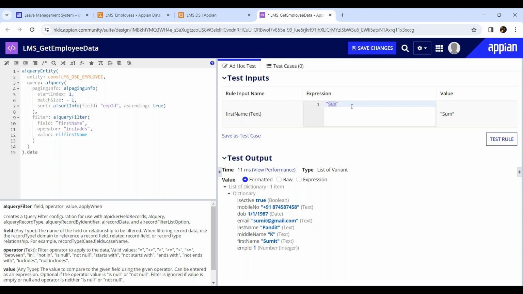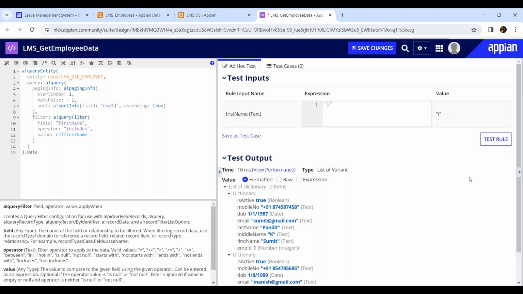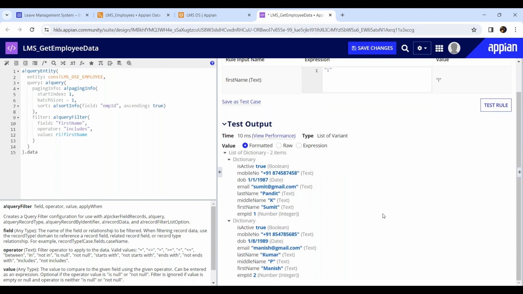Okay. Now let's say I'm just trying to search with the letter I and click on test rule. I get both the results. Why? Because both names have I in them. Understood?